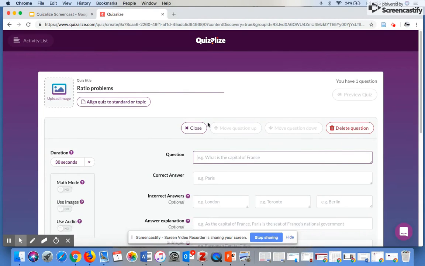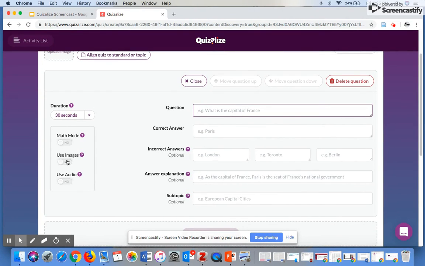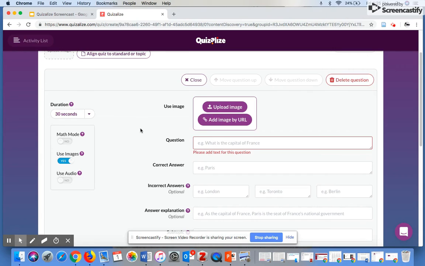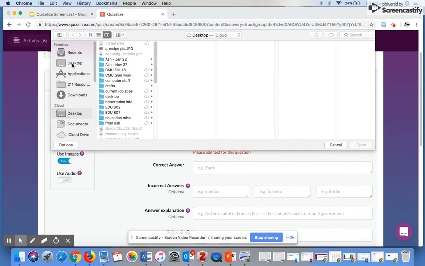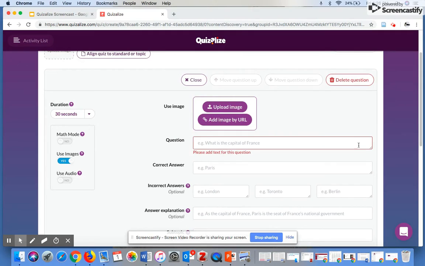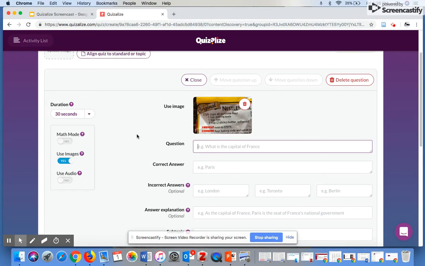So a group may decide to upload a recipe and write a problem using the amounts needed. So they can come down here and they can actually use an image. They could upload an image from a URL online, or they can go ahead and upload an image from their computer. So we're going to do that. We're going to say this is their uploaded image.